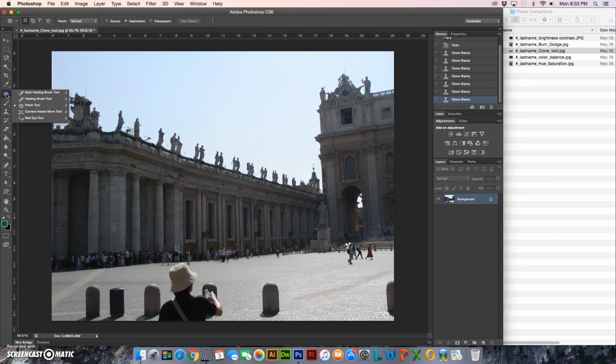I have here what is called the patch tool. With the clone tool, when I got rid of this tourist, I also got rid of one of these posts here, which isn't necessarily a big deal, but if I want to keep it true to form, maybe I want to put it back. When I get that patch tool, notice that there are some options here. One of them is source and one of them is destination. So let's say I want to copy the source.